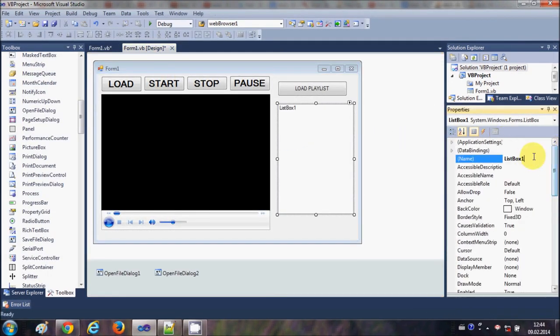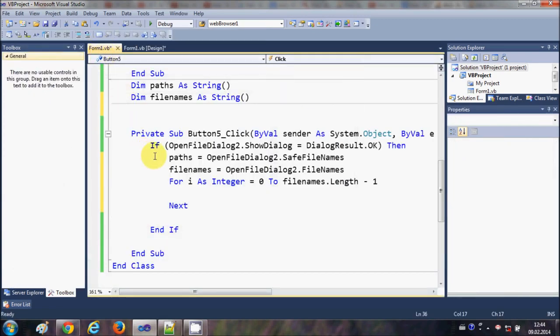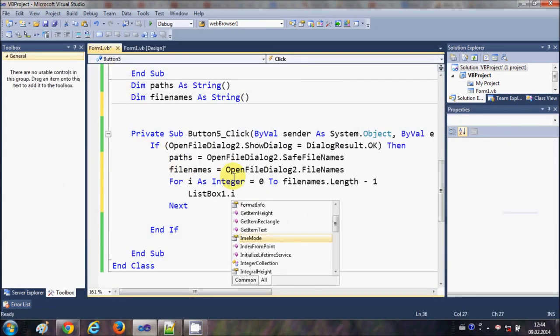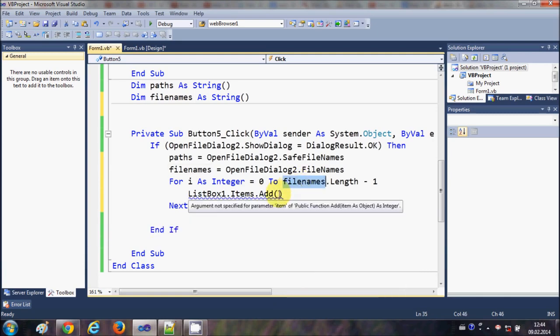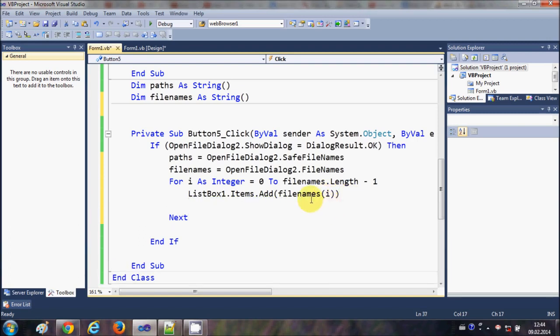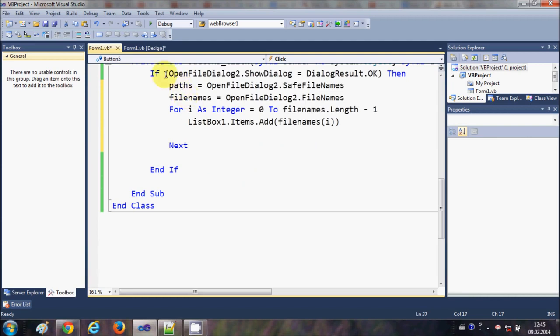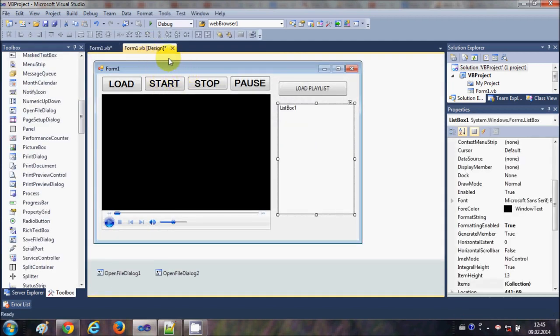So I will copy the name of my list box, and I will write here dot Items dot Add, and inside the bracket I will write filenames, and once again a bracket, and I will pass this i here. So what this code will do is it will load all the files inside the list box.